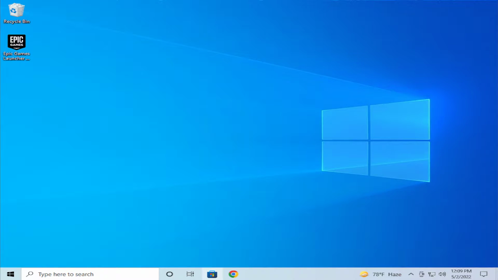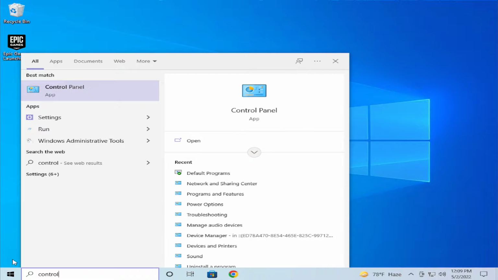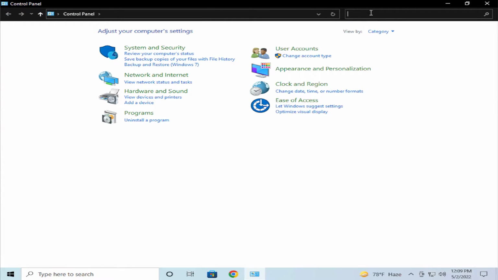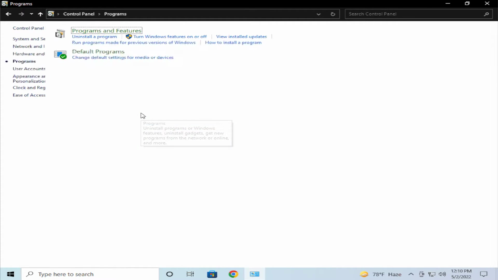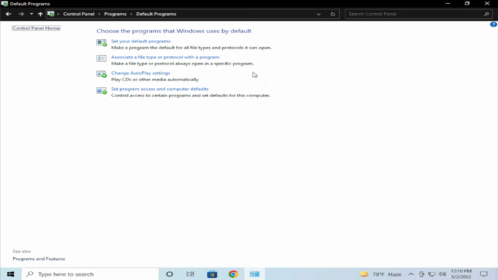In today's tutorial, I'm going to show how to fix Microsoft Edge won't open PDF files in Windows 10 and Windows 11. Go to the Start menu, search for Control Panel, and hit enter. You can change view by category or select category in this section. And go to Programs, click on Default Programs, the green text, and click on Set Your Default Programs.